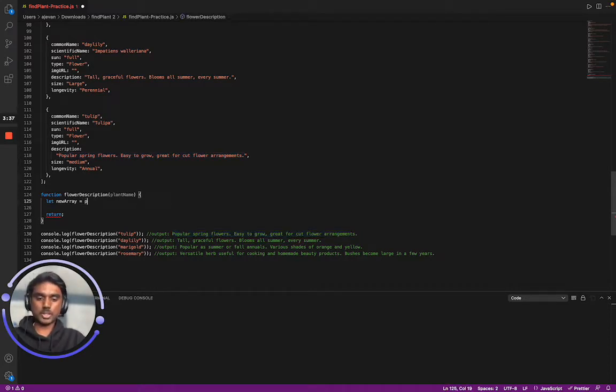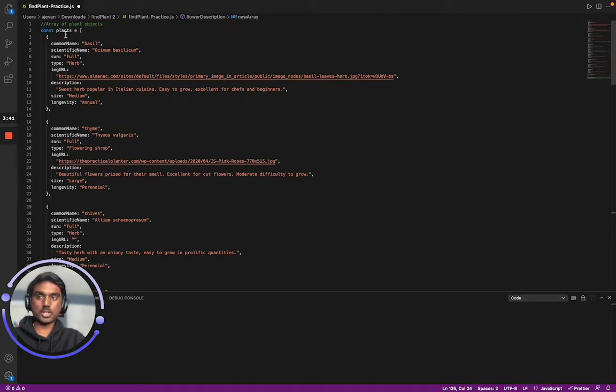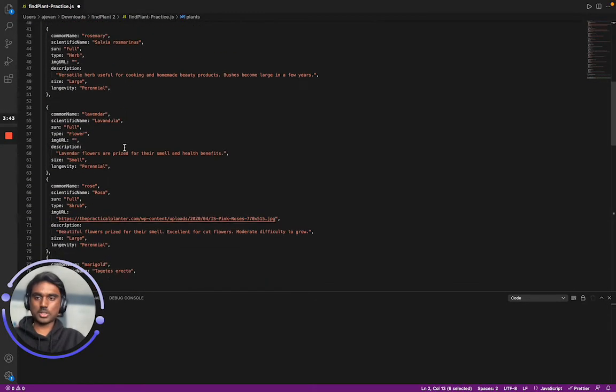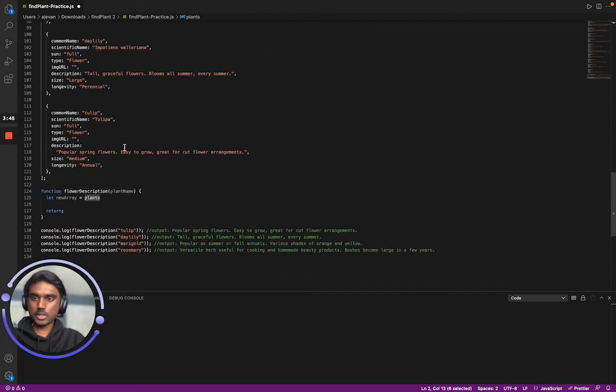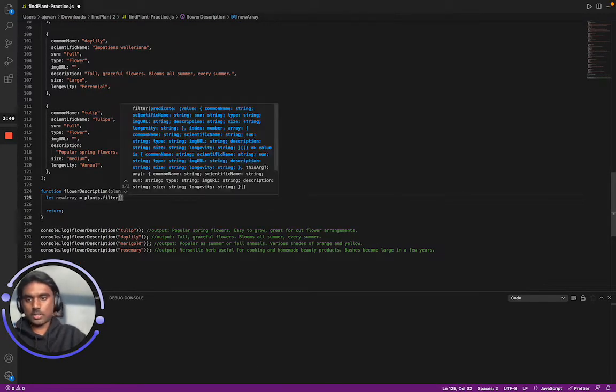What we're going to do now is we have access to this huge array, and it's called plants. So we're going to do plants dot filter, and we're going to do opening and closing brackets. Now what do we want? We're going to be calling each element of this array a plant.